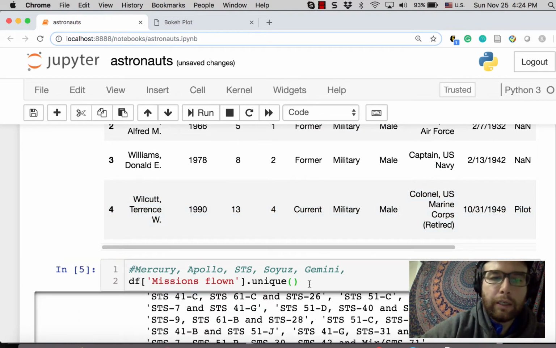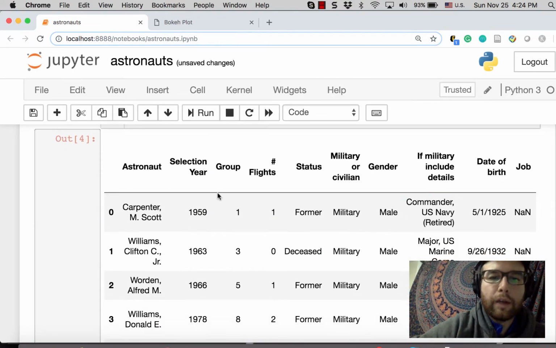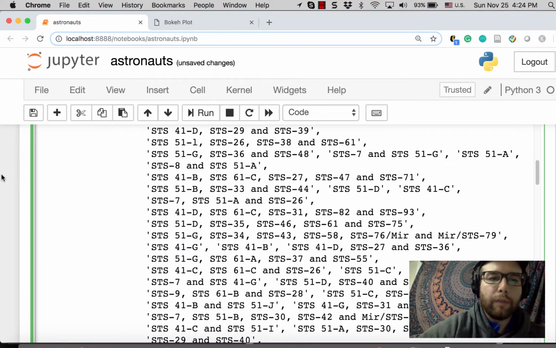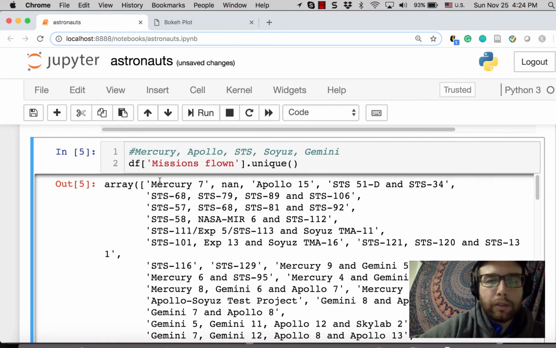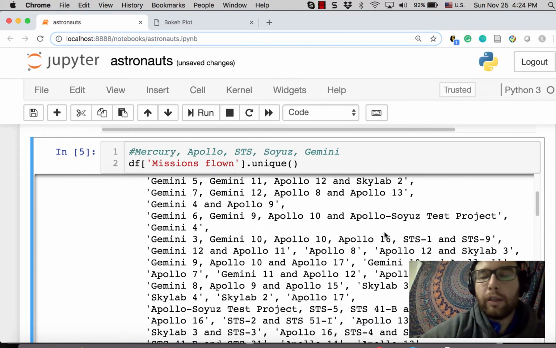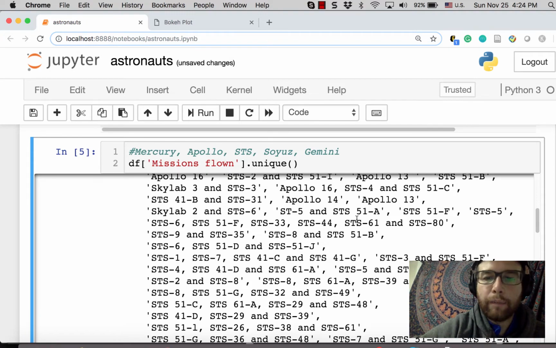Okay, so I want to see the missions that are in this CSV. We want to plot by missions, so we take a look at the unique values down here of the missions. We see all these different kinds of Mercury, Apollo, Gemini, classic missions. STS has a lot of numbers. I'm not sure exactly what that is. I'm sure I could Google it or go to Wikipedia and find out. Maybe I will at a different time.